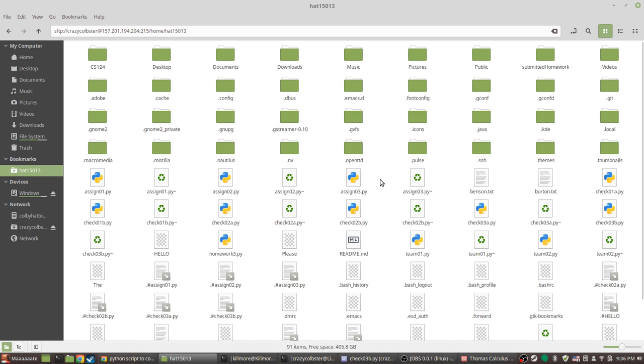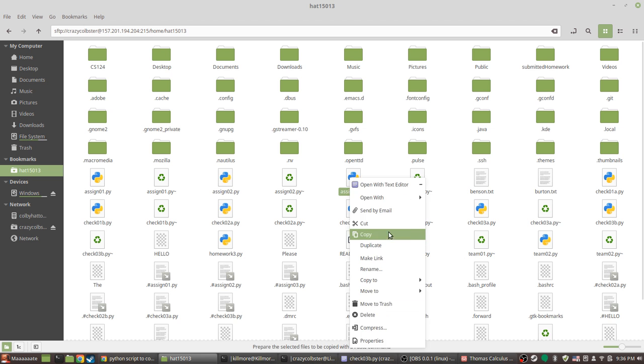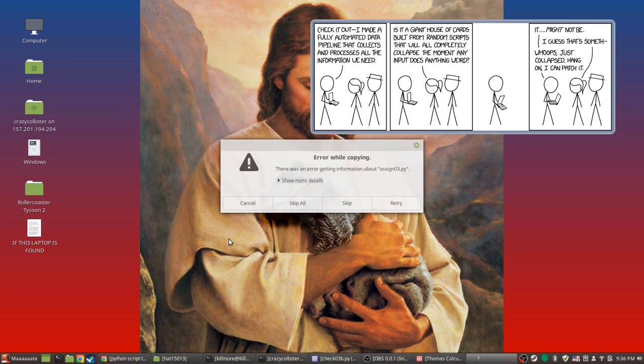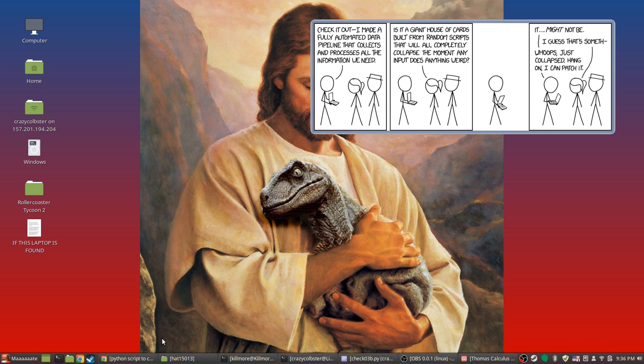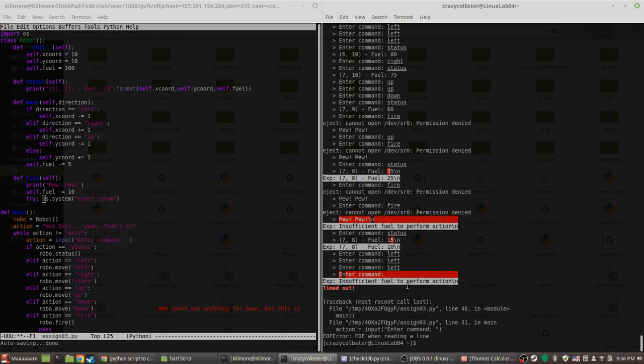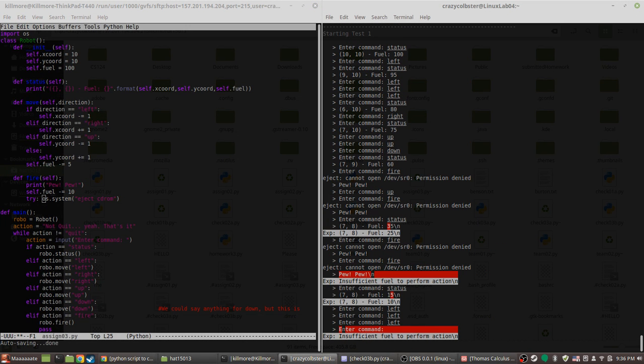What if I go assign o3.py and copy it onto the desktop? Show more details. Retry. Okay, so that's the combo I used. The name 1.7.1 was not provided by any service. Whatever. I'm going to finish coding this. Ford CC, which was Return. Ford C up C.